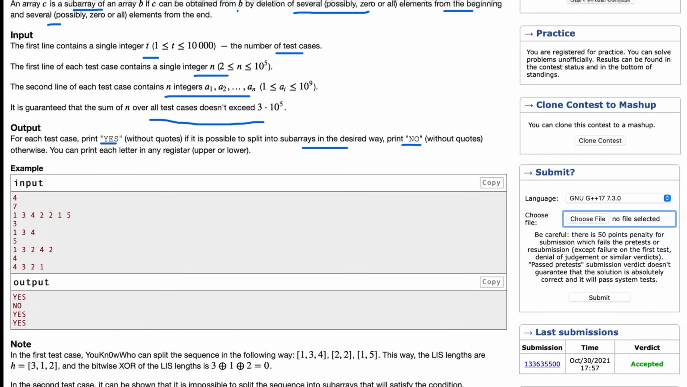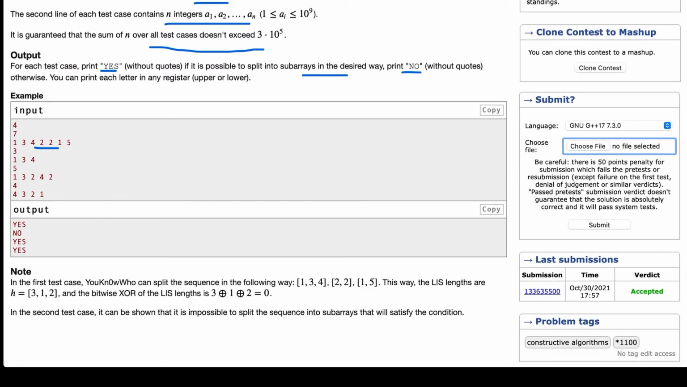Here, the first example is 1 3 4 2 2 1 5. Now, here they have divided it into three parts: 1 3 4, 2 2, and 1 5. In the first subarray, the longest increasing subsequence has length 3, that's 1 3 4, because 3 is greater than 1, and 4 is greater than 3.